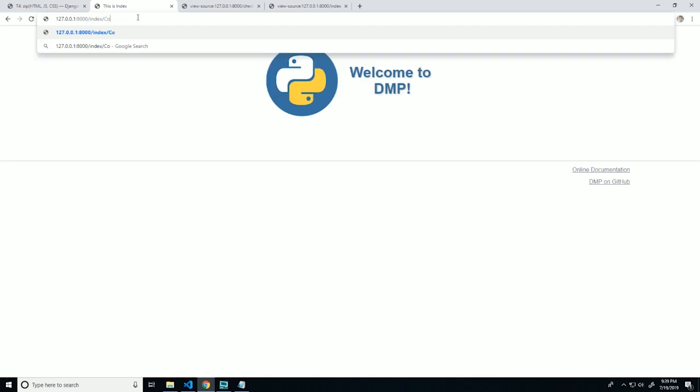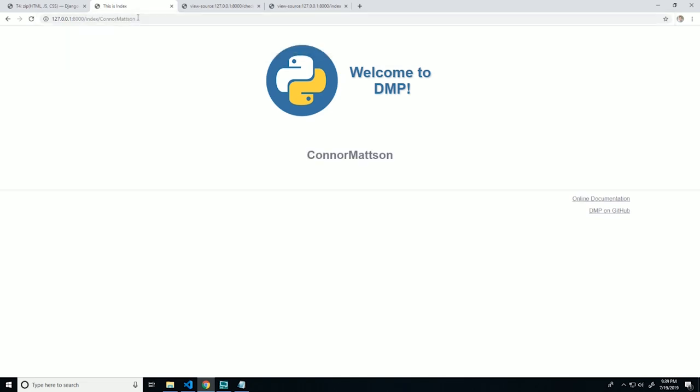And so we can put anything here, right? We can put Connor Matson, right? And that goes in there too. So there's a lot of really cool things that we can do with this, right? You can use URL parameters to reference a certain object within millions of objects, right? If you just want to display that one object, you could do so here.